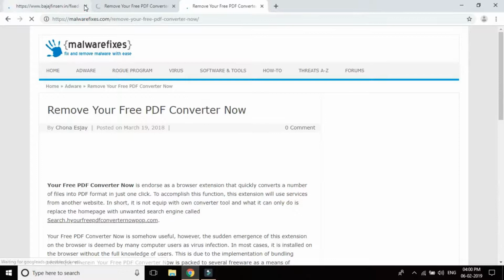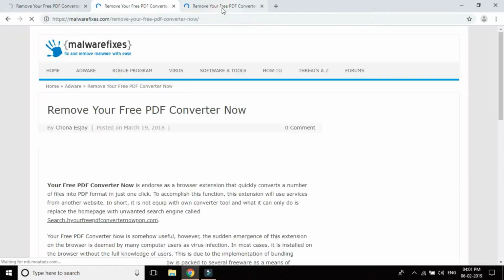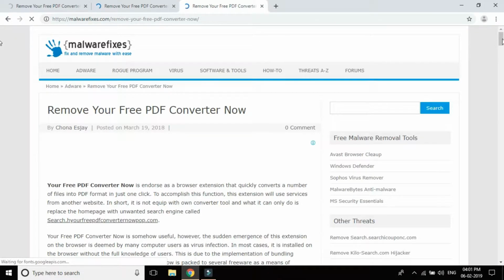I researched and found that I need to download malware fixes in order to remove this extension, which again I was not convinced about. These extensions get installed while installing software from unsecure sources or sites.